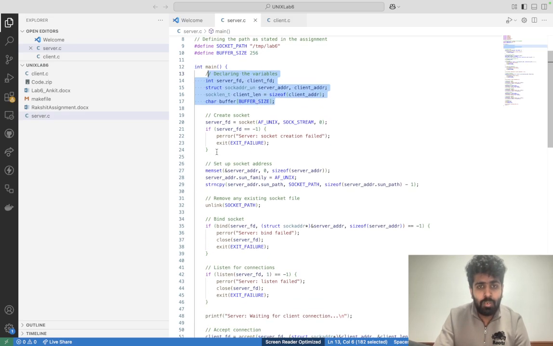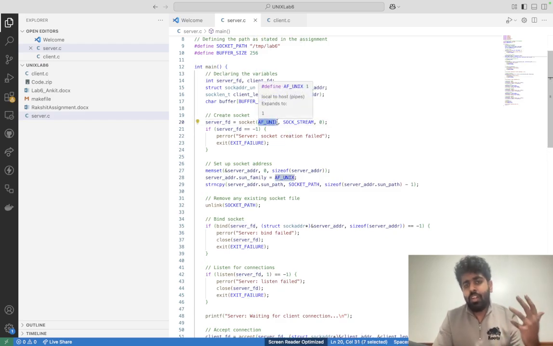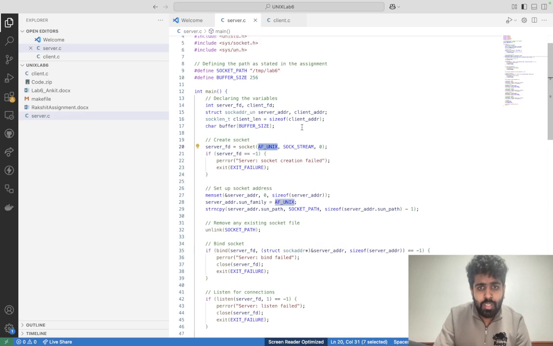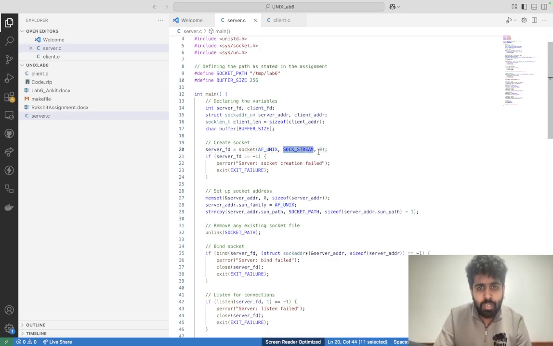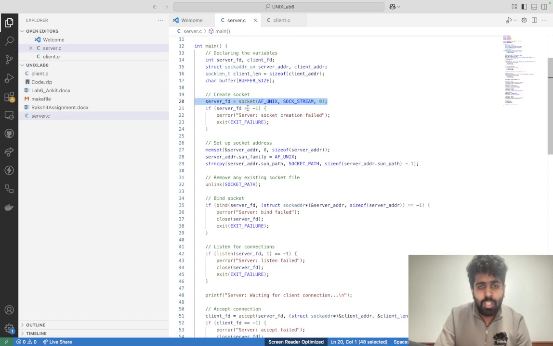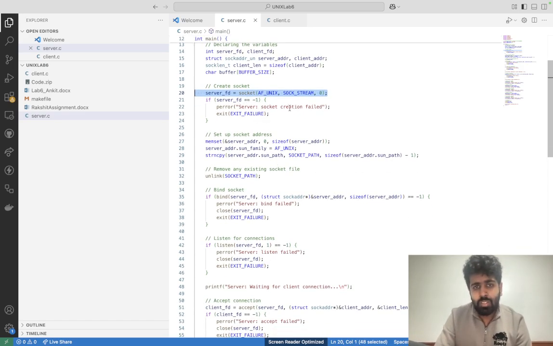Here we are trying to create a socket. We are using AF_UNIX, so we are creating a Unix domain socket, which allows processes to communicate within the same machine. Then we are using SOCK_STREAM and setting the protocol to 0. Then we check if it's -1, which means there is an error, so we just print the error and exit.